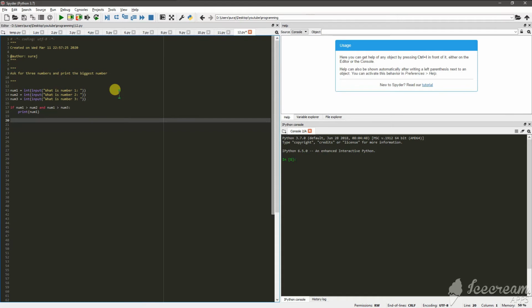Next thing we want is elif. Now let me tell you the ideology behind this. If number 1 is not bigger than number 2 and is not bigger than number 3, the only numbers we're left with are number 2 and 3, because number 1 is the smallest out of all. That's why we need to compare number 2 and 3 first. So elif number 2 is greater than number 3, we say print num2.